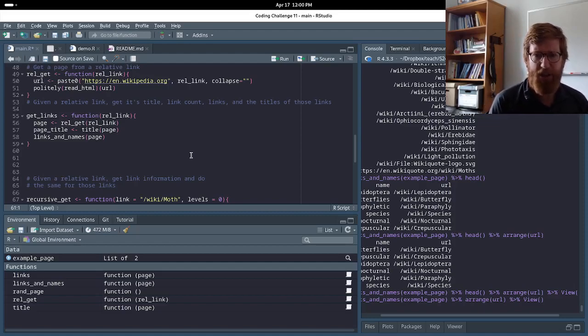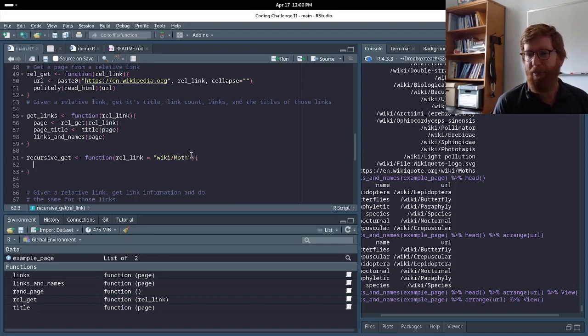So let's call this recursive get. It is a function for some relative link, and let's use this example link of moth. And I'm not going to give specific numbers of levels. I'm just going to let it go once. So it's going to get links. So we'll say start. We'll call it out. Out will be get links on our rel link. So we're going to get basically this stuff out.